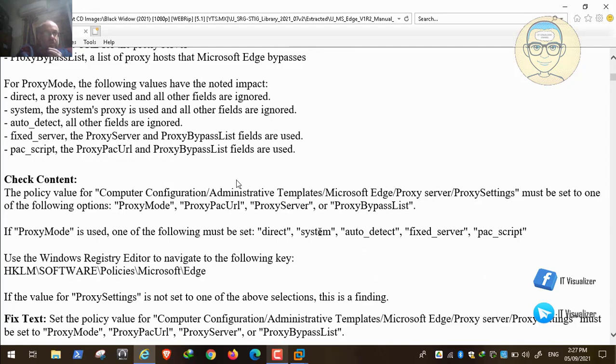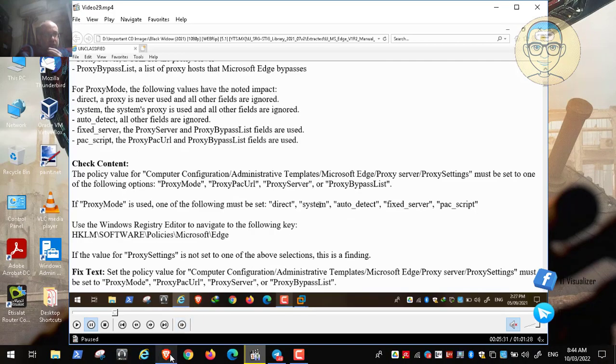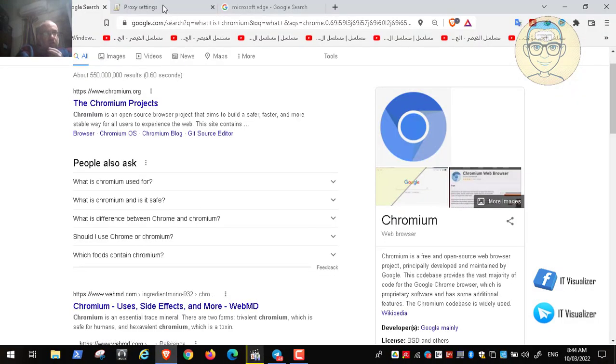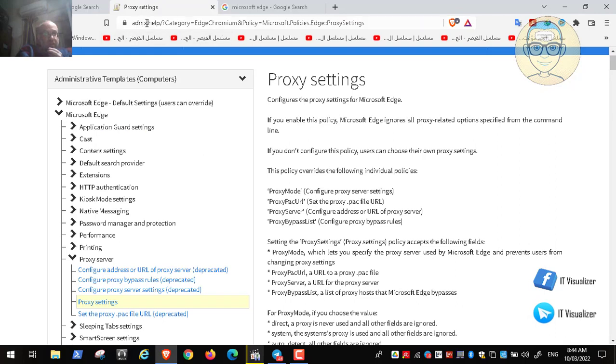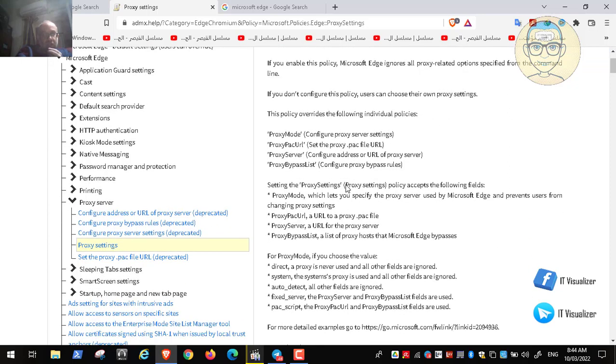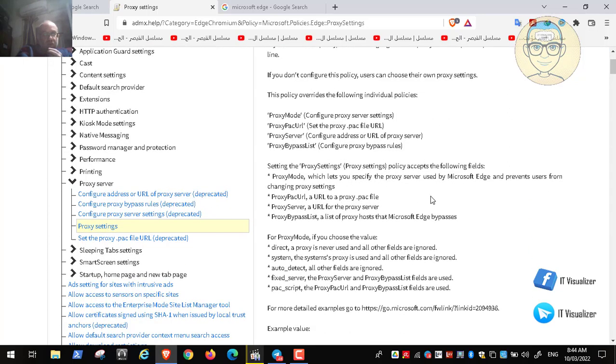Okay, so let's see an example of how we can do this. First of all, this is a website called Admx Help, which explains most of the group policies in Windows. In this proxy setting we have something called proxy mode. Let's see the explanation: it lets you specify the proxy server used by Microsoft Edge and prevents users from changing the proxy setting.